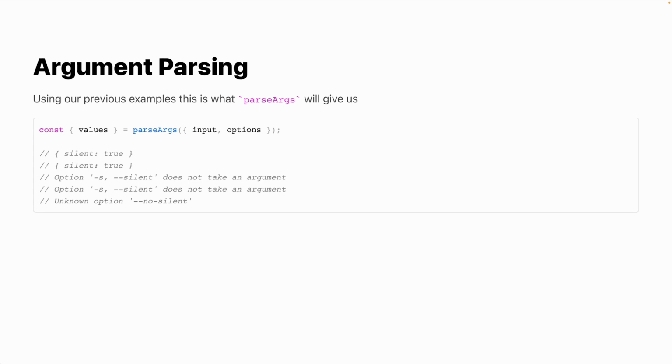So in the first case, we passed --silent. So you can see we get an object where silent is true. In the second case, we passed just -s. And so you can see that gives us the same thing, an object where silent is true. In the third case, we passed --silent=true. And we're actually getting an error in this case. Because we define silent as a Boolean option, the error is telling us that it actually doesn't take an argument. If it's present on the command line, that's true. And if it's not, that's false. So we get an error in that case. And then we get the same error in the fourth case where we passed --silent false.